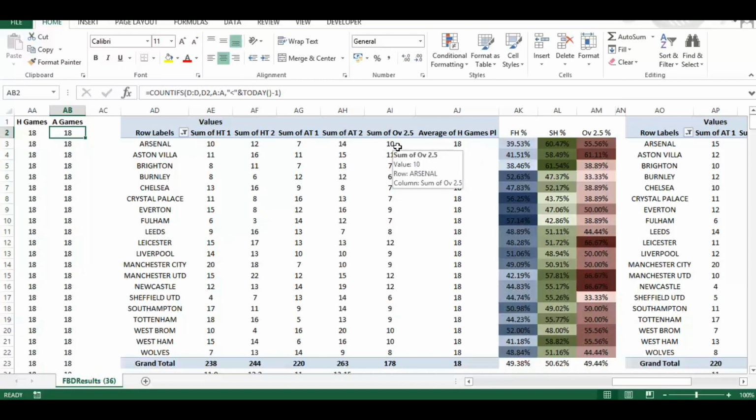Then we can look at the amount of games that have finished with over 2.5 goals. So that's 10, and as we've covered already, there are 18 games pretty much across the board been played by the Premiership teams this season. And then further to the right, I've just added in these summaries, and these are coloured to identify quickly at a glance of the eye where there's any standout values really.